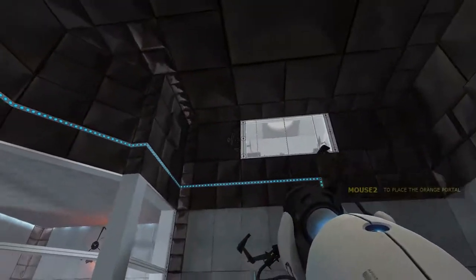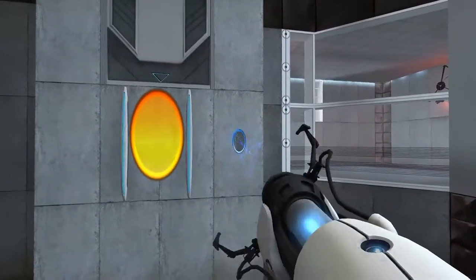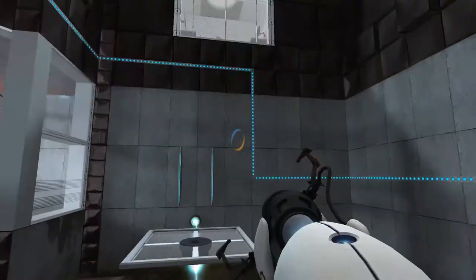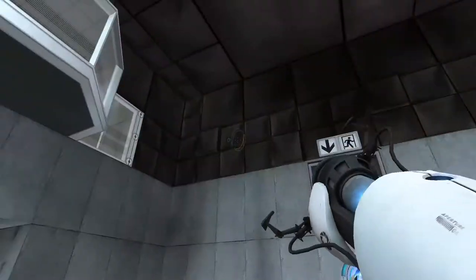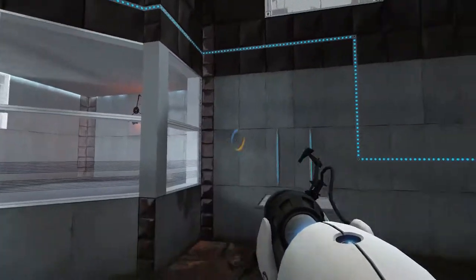Sweet. Mouse 2 to place the orange portal. Awesome. Alright, now where do I need to go? Where's the exit? I don't know.